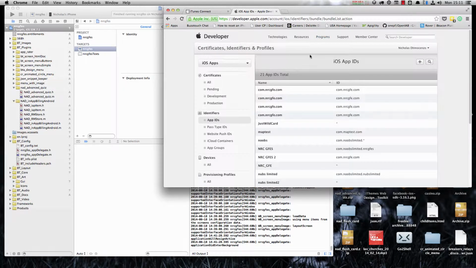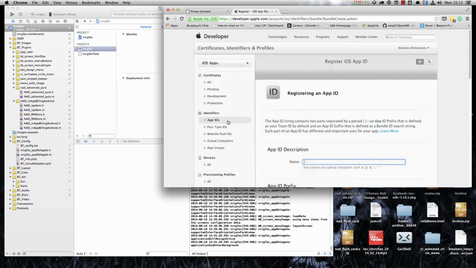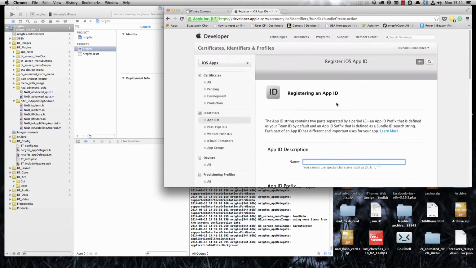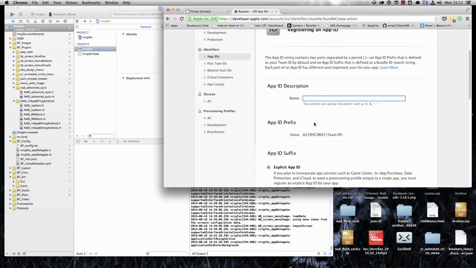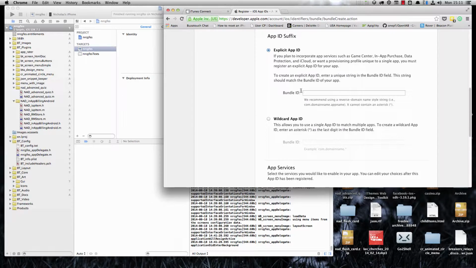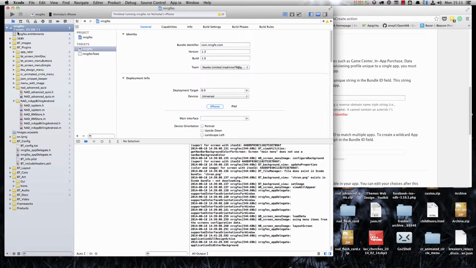And when you set up a new one, you're just going to hit the plus button, and it's going to ask you a bunch of questions. You're going to give it the name, the prefix is done for you. Your bundle ID is going to be this guy right here. If you go into your project and then targets and then general, it's going to be this name here.